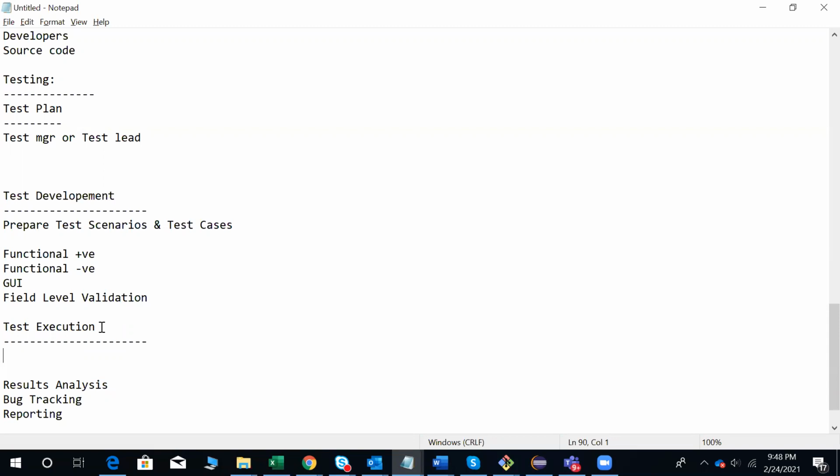So we need to have actual results and expected results. Actual result means what the application is giving. Expected result means what you are expecting from the requirement document. So if actual and expected both are matching, then your test case will be pass. Otherwise your test case will be fail.